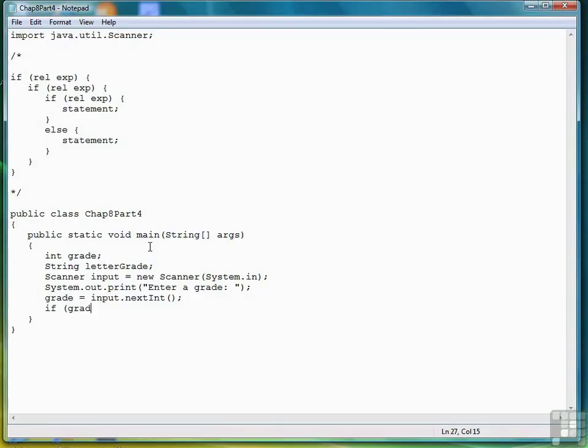So the first thing we're going to do is say if the grade is greater than or equal to 90. Now I could have also written that grade greater than 89. One of the things you have to learn about logical statements or relational expressions like this is that they can be written in several ways. So greater than or equal to 90 is equivalent to greater than 89. So then I want to put an opening bracket here.